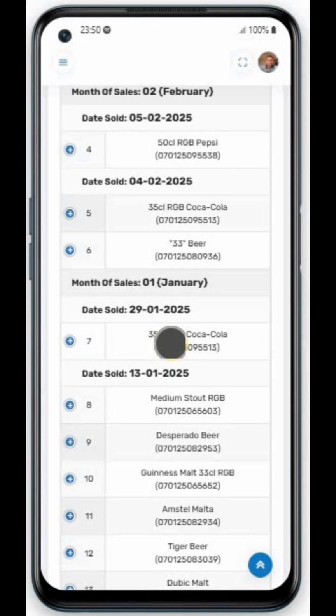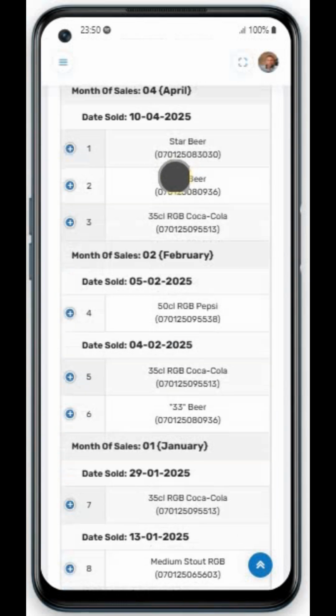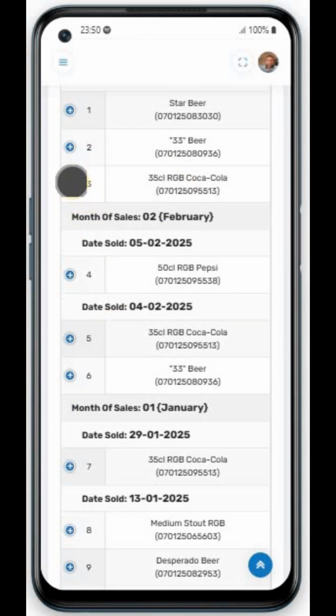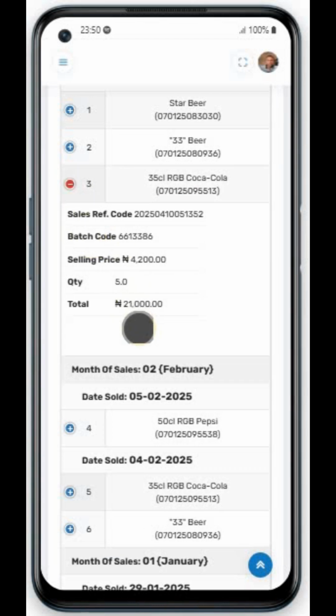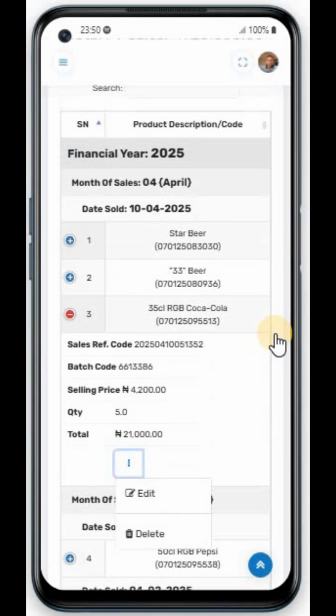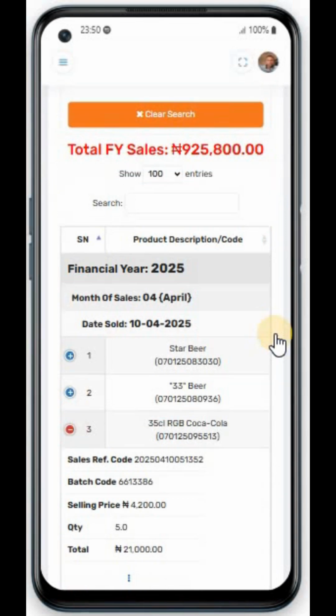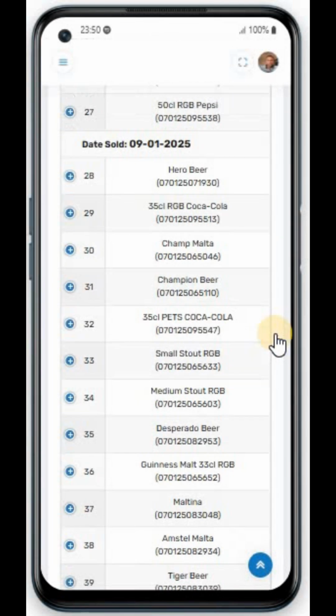So this grouping helps to let you know what you've sold, when you sold them, the month you sold them, the year you sold them, right? And if you need to do any adjustments, you simply click on the blue button, it opens up, and then you click on edit or delete, right, to make whatever updates you want to do. Okay, so this is basically the sales table.